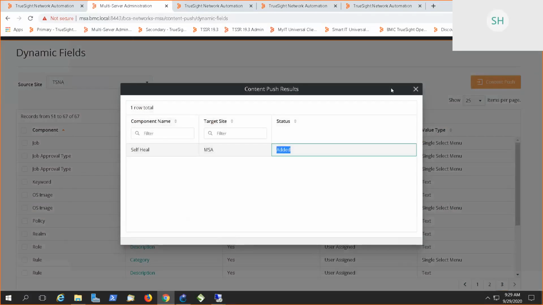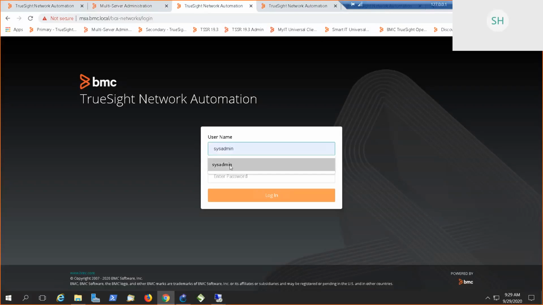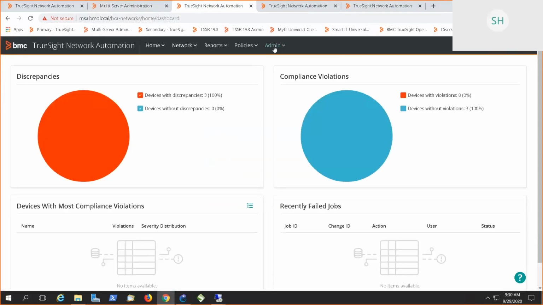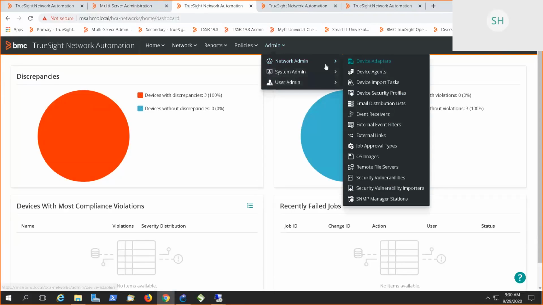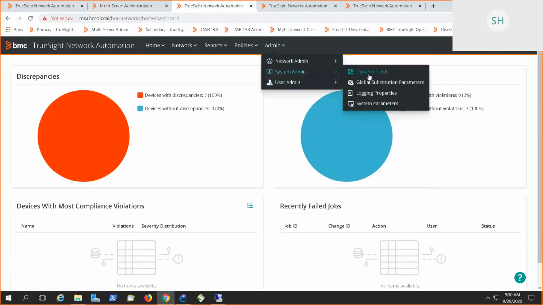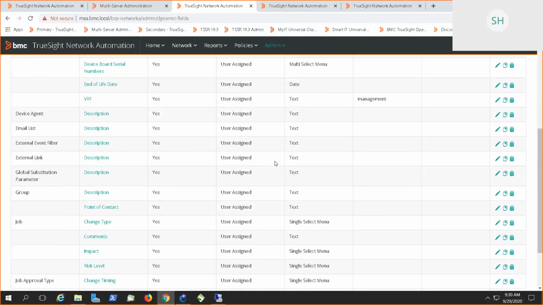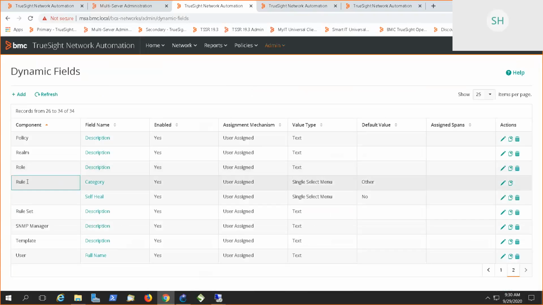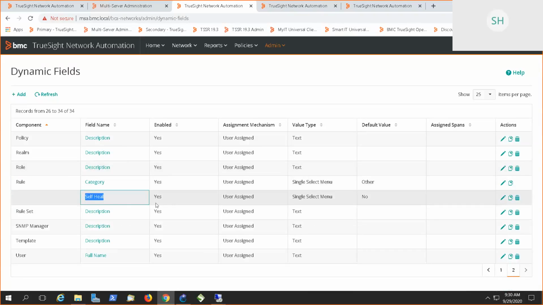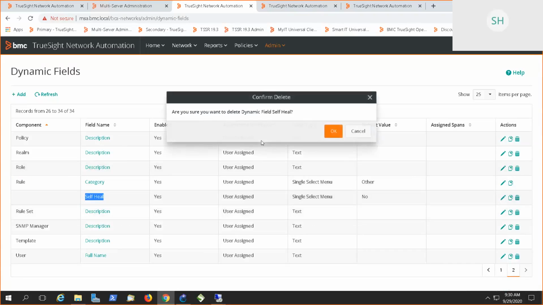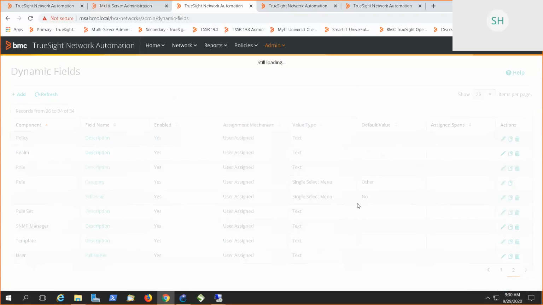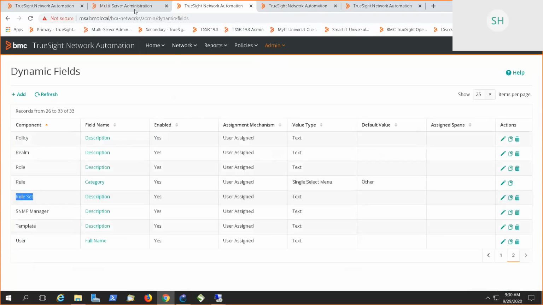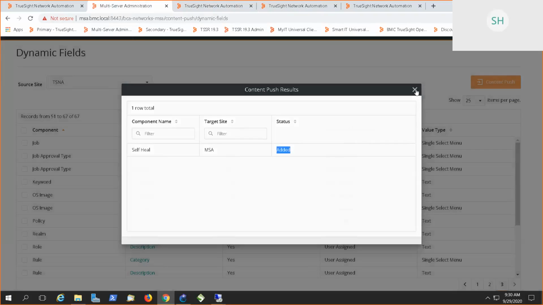And it'll tell you that the status is added. So if I go to my destination and have a look at my dynamic fields, I can see that the rule now has a field name called self-heal. Just in case we didn't see this earlier, I'm just going to delete this. So it's gone. And then try it all over again.